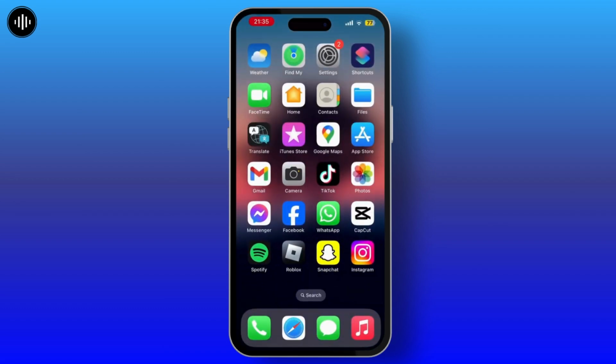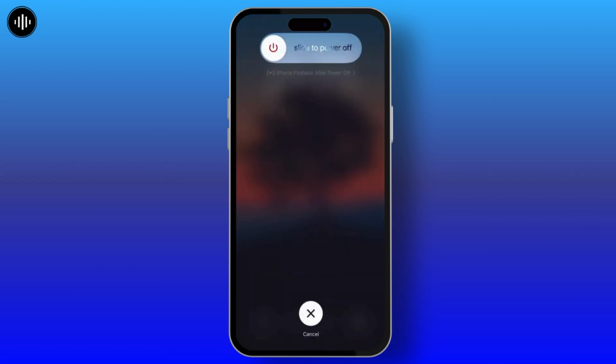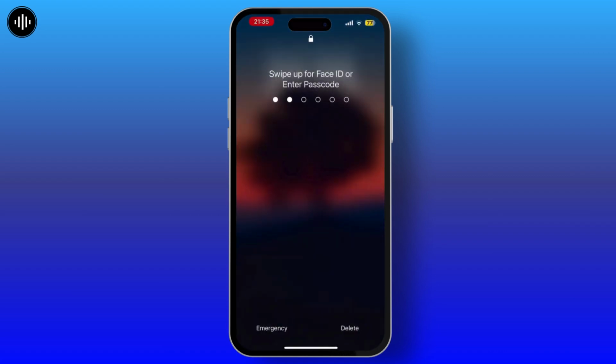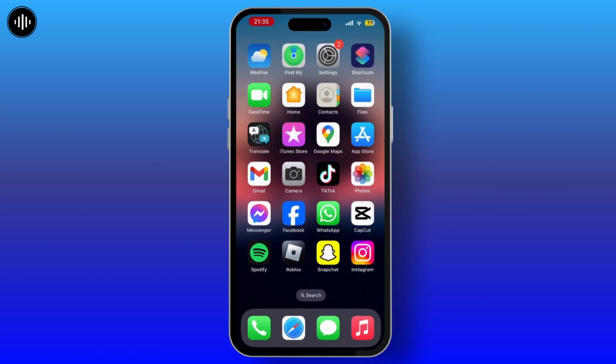Once you do that, you have to force restart your old iPhone. For that, simply press the volume up button, then the volume down button, and keep pressing the side button until you see a black screen with the Apple logo. But you have to be really quick with these 3 steps. Once you do all of this, your issue will be solved.